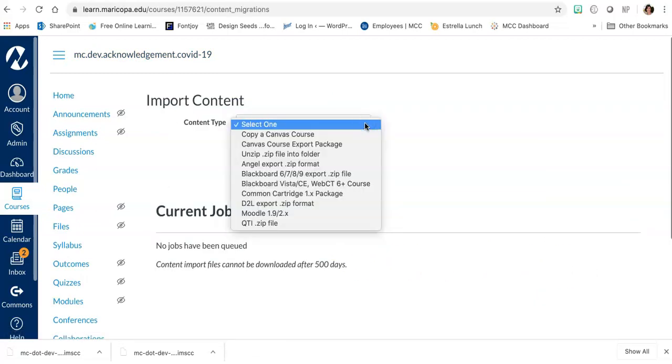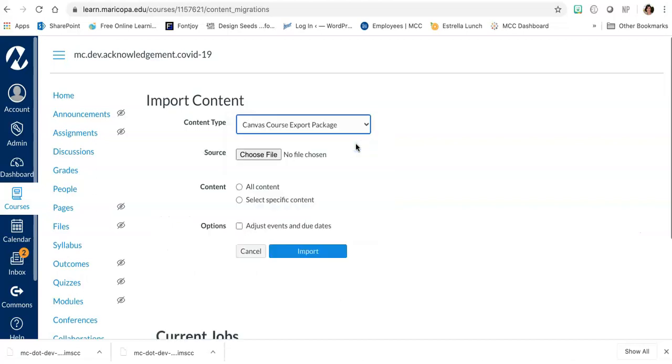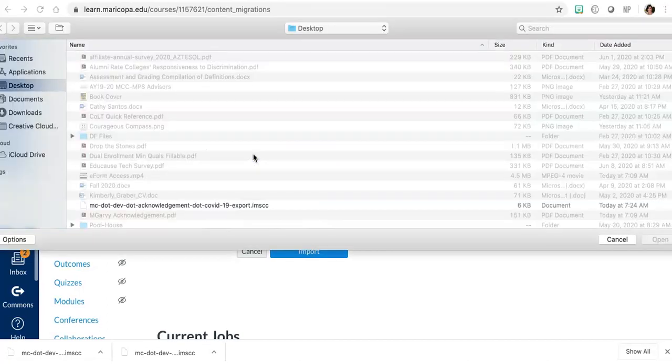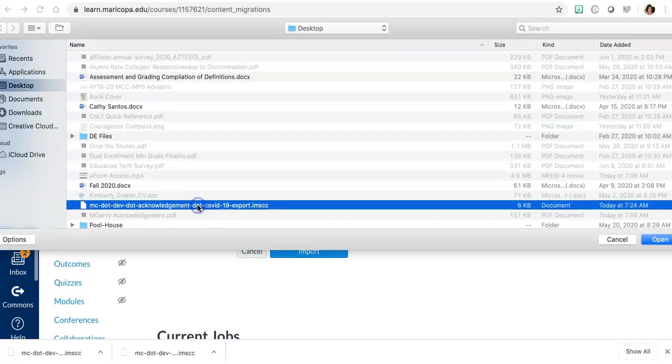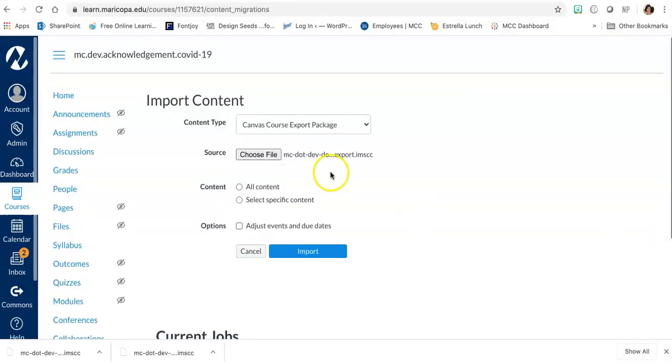Use the drop-down menu and select Canvas Course Export Package. Click on the Choose File button and locate the IMSCC file on your desktop. Click on the Select Specific Content button. Click on the blue Import button.